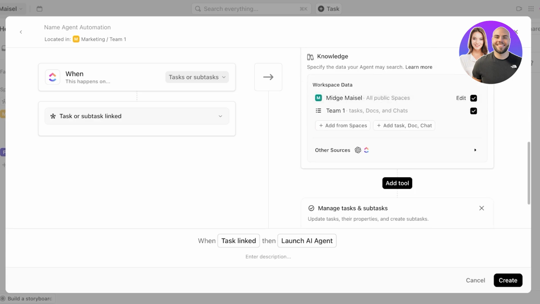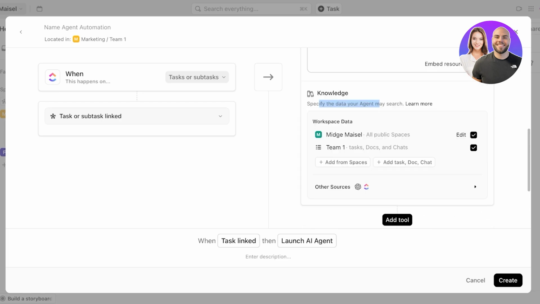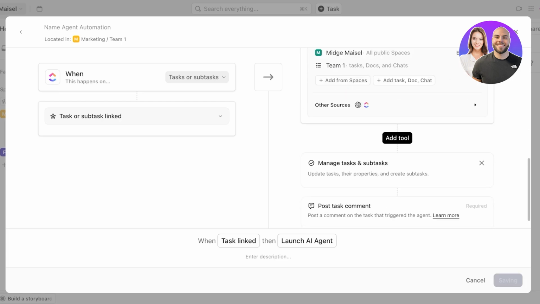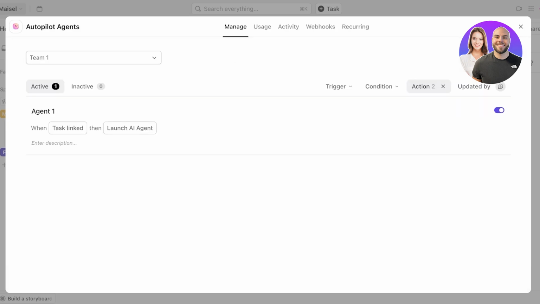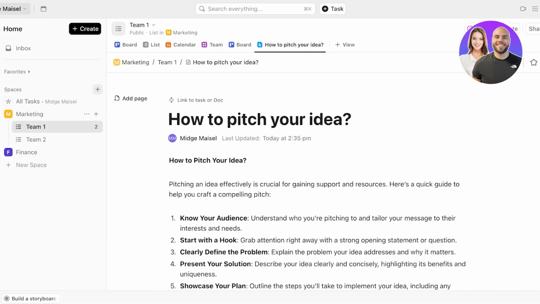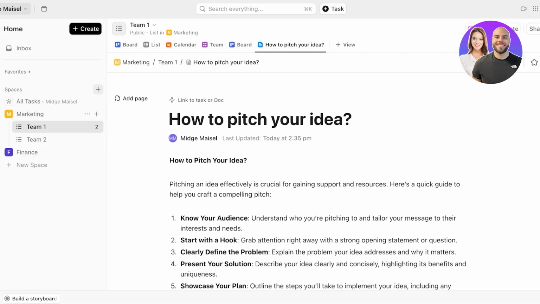We can specify the agent your data may search. Then we have manage tasks and subtasks. We can add other tools as well. And I'm just going to click on create. And this is going to be the scope of this particular AI agent. So whenever a new task is created where it blocks, where it is waiting on another task, the person that is blocking the task, the person with the blocked task, is going to be notified.